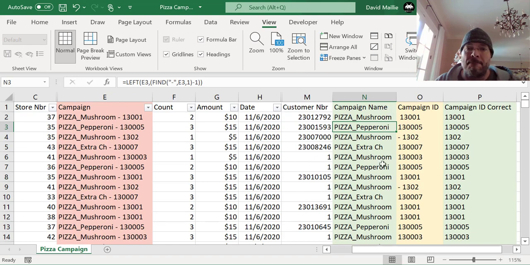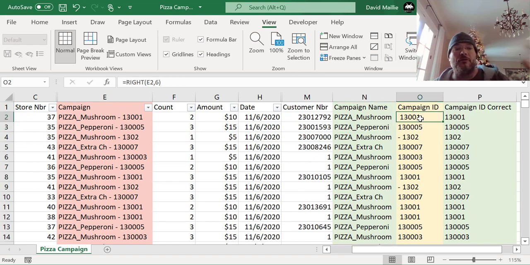See that? Then we showed you if you use right, E2, 6, well, that's not right because it's going to give you 6 digits, 6 spaces of, you know, a negative, a space, whatever, and that's not what we want. See the negatives there? You don't want that. You don't want that dash or the space in front of it.